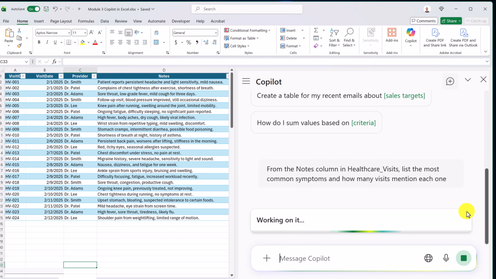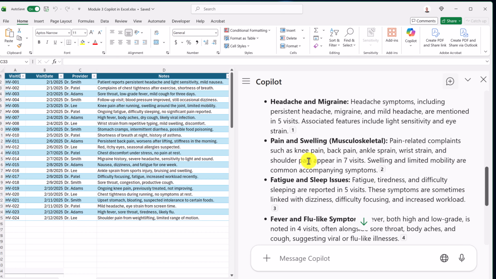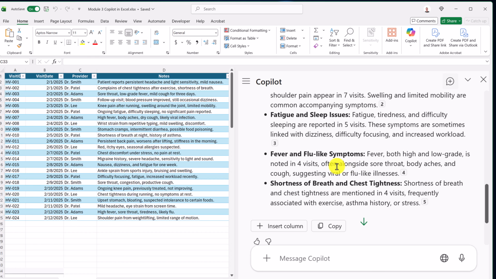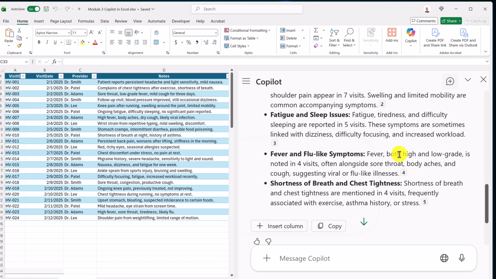So again, if you're digging into information, you have these long lists of data, take advantage of Copilot. And here we go with our themes. I can see that they have counts, they have headache and migraines, pain and swelling, and they seem to put this together quite easily. Everything is going to be cited back to it.